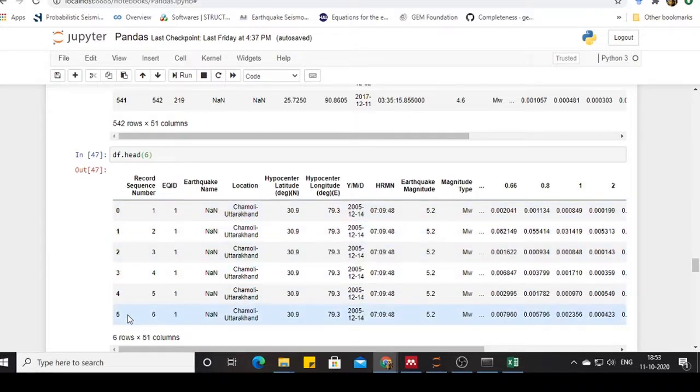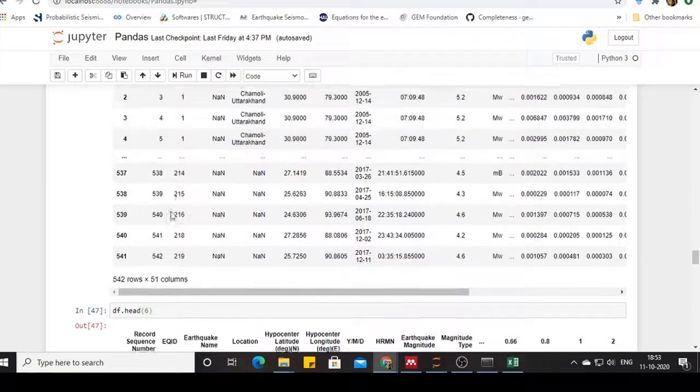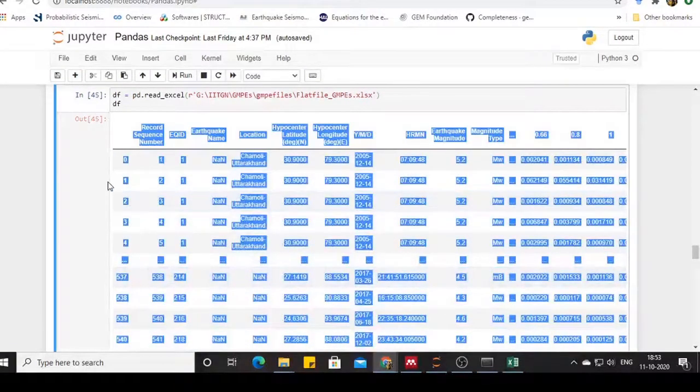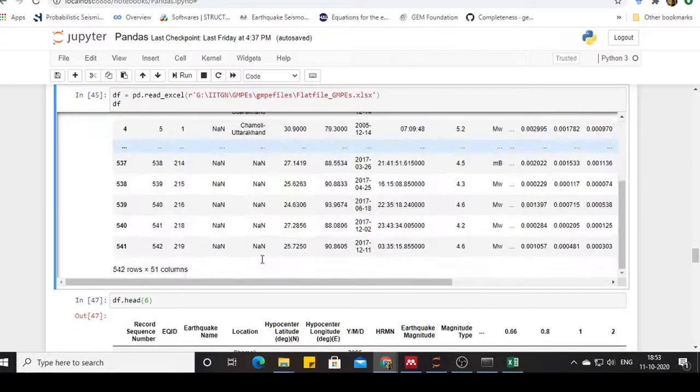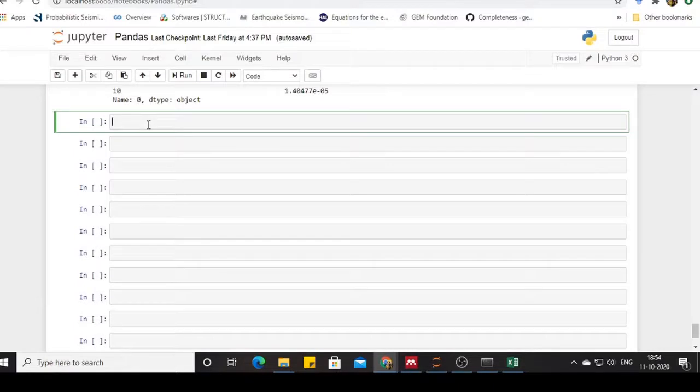But if you want to give a separate index value, which is also one of the columns in your Excel file. In this case, I would like to make the record sequence number the index, because this is basically the index that I would like to use. So I do not want the default index which has been given by Pandas. So I can use the command called df.set_index.